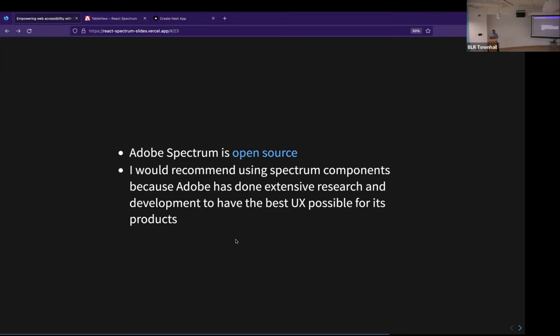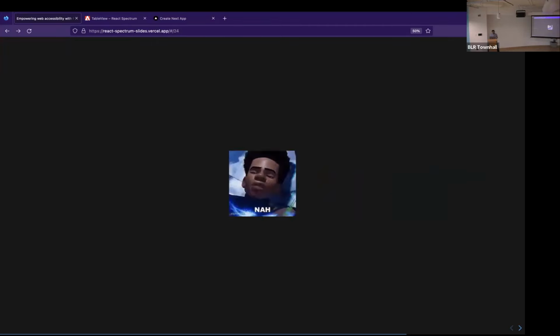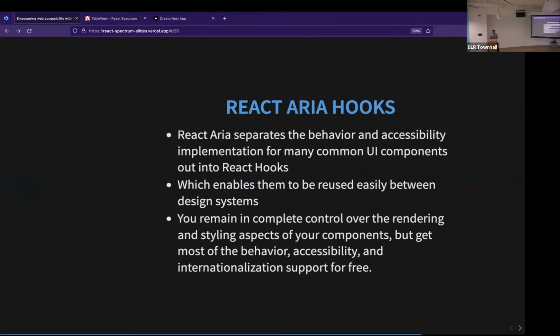Okay, and it's not something like Adobe is earning money from this. It's just that they made it open source. You can use it if you want to. But if you are like, no, man, I like my design system, I like to make my own system components, and if you're like, nah, I'm gonna do my own thing, then I'm going to tell you, you can still have accessibility, adaptive UI, and internationalization, right? How? That's React Aria hooks.